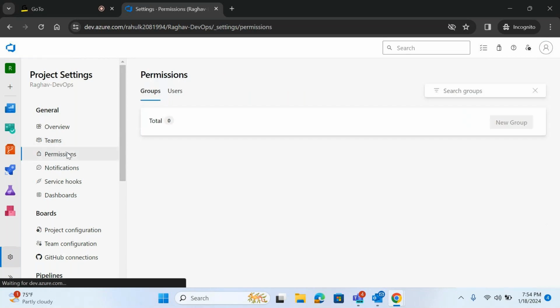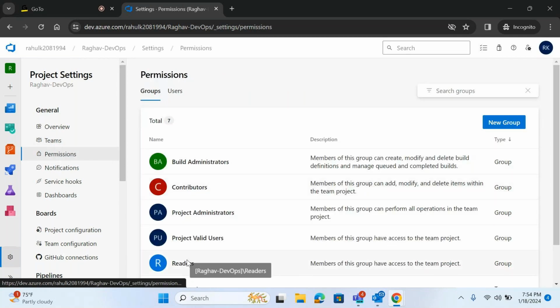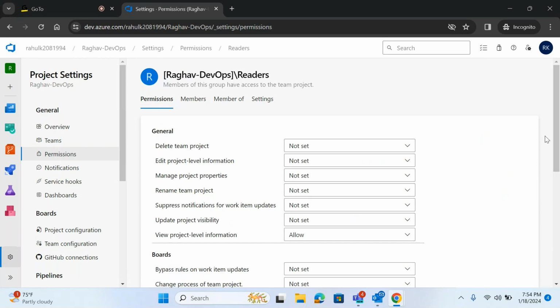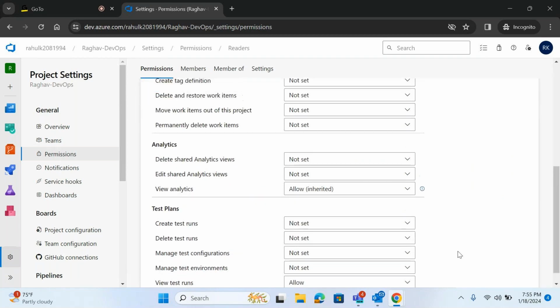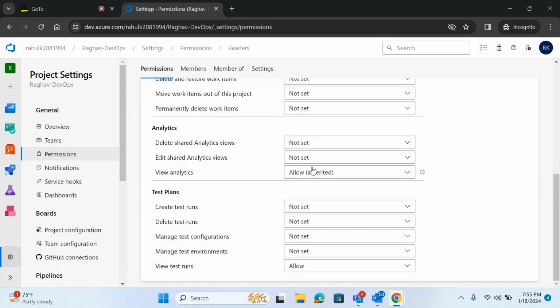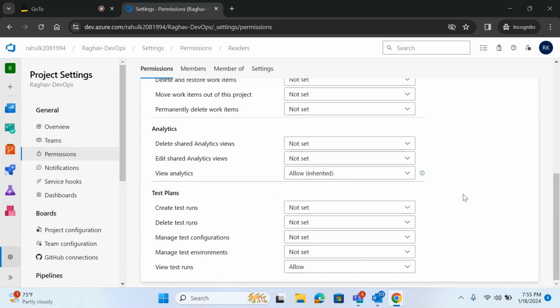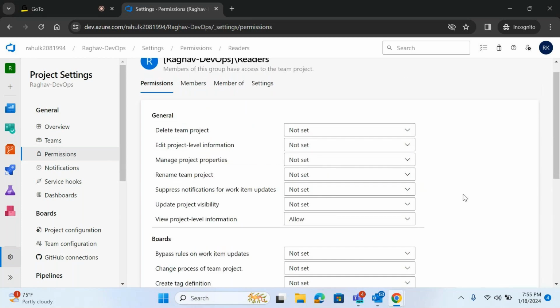Suppose in the reader group, if you look, it shows not set, not set, not set. Only view project level information is allowed. So by default he can only view, he cannot do anything. Only the view option is allowed for him. But if you want, we can set permissions for him.